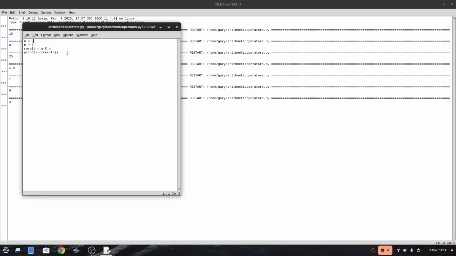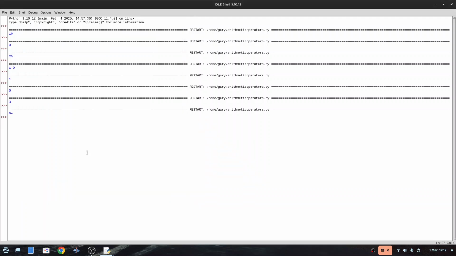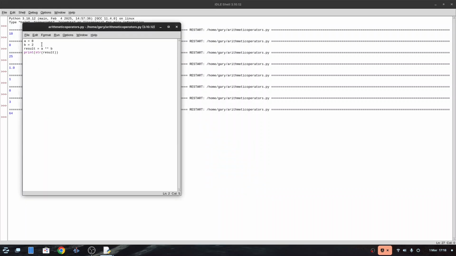If you want to do something to the power of something, so for instance if you want 8 squared, you use the asterisk twice, and what that does is 8 times 8, because 8 to the power of 2 is 64, so we should get 64 if we run this, and we do. And if we want to cube it, we change that to a 3, and you can see that is the answer there.